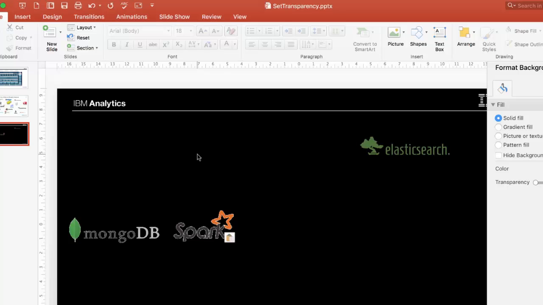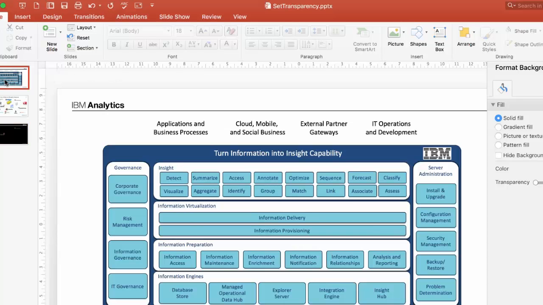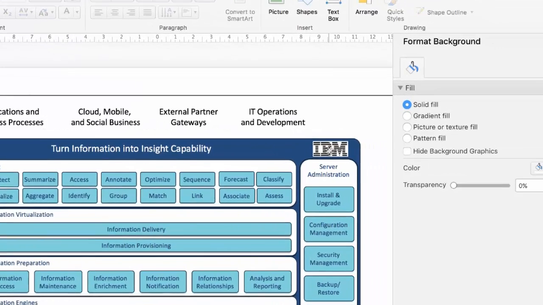But look how nice Elasticsearch is. That's what I did personally within PowerPoint to get there. So we'll show you that coming up. That's a little teaser for you. Let's go back and fix this problem here, which I didn't like at all.